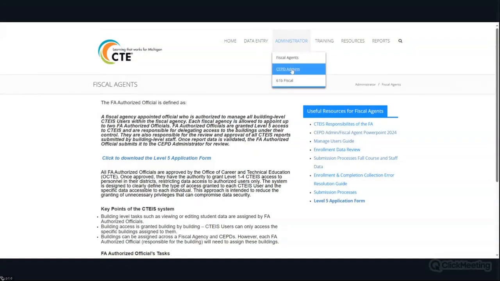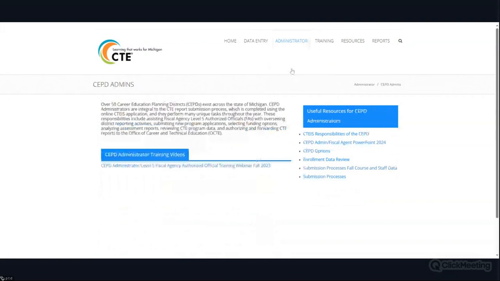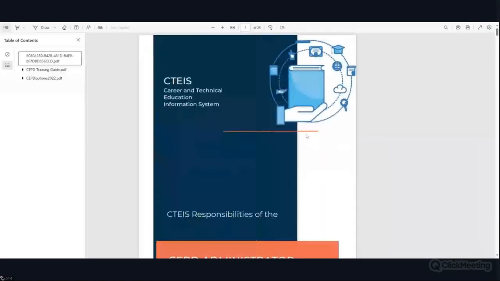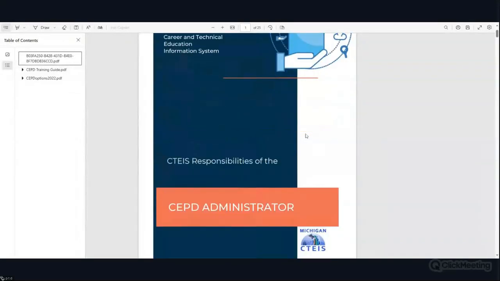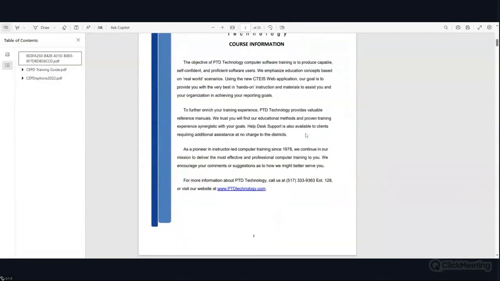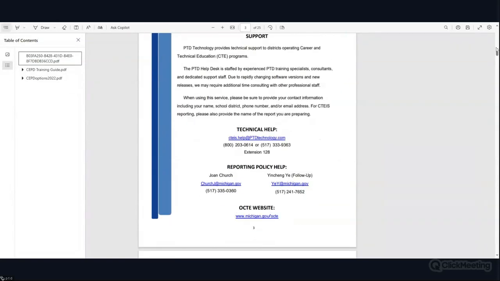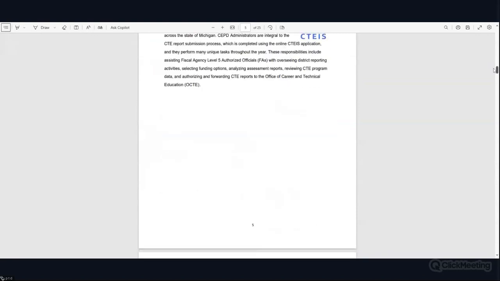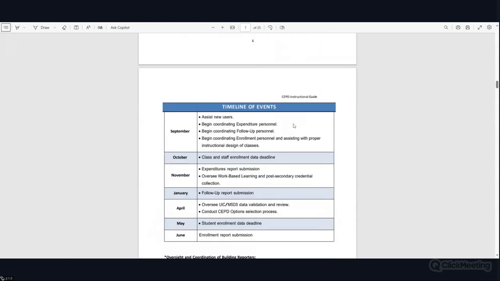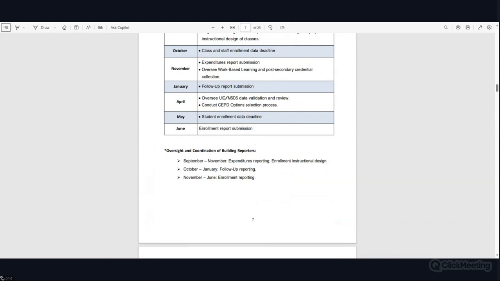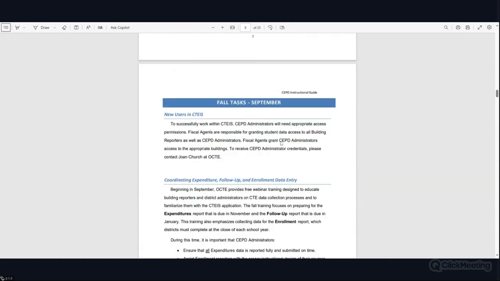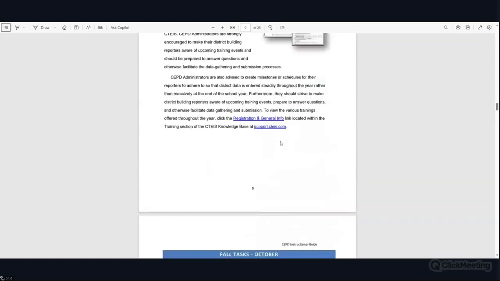Okay, so as the CEPD Administrator, we're going to go to your homepage. If you are a CEPD Administrator, this is where all of the documents that I will be going through today can be found. So just as with the Fiscal Agent, this is the responsibilities of the CEPD Administrator, again just laying out all of the support information for technical help, policy help, who you need to contact, and a timeline of events broken up by month. So as you know, we're moving towards the month of June.